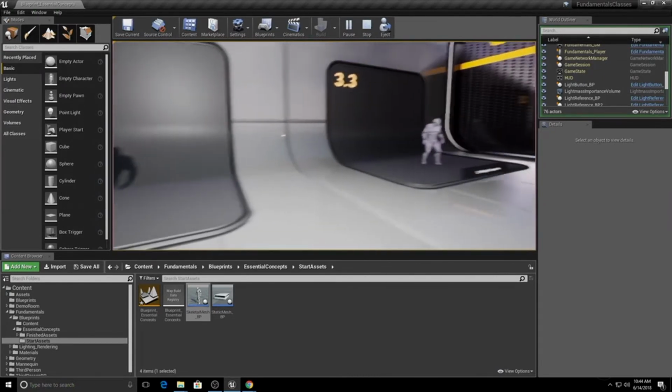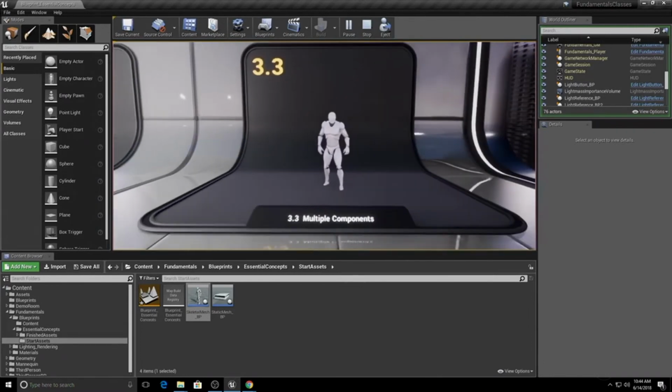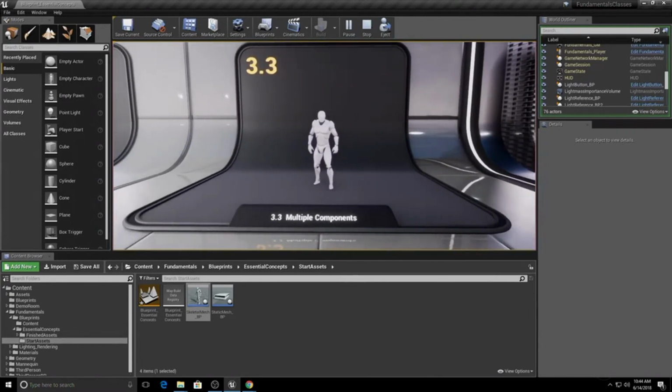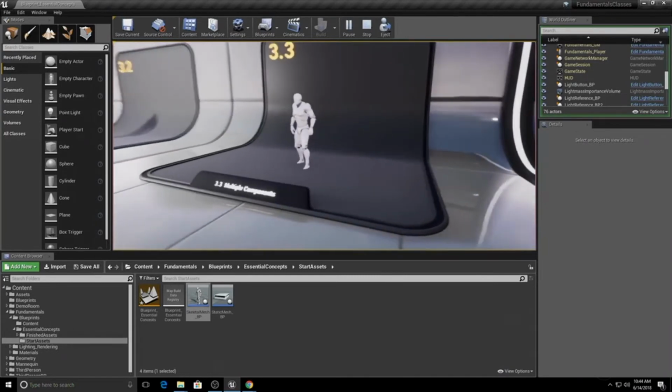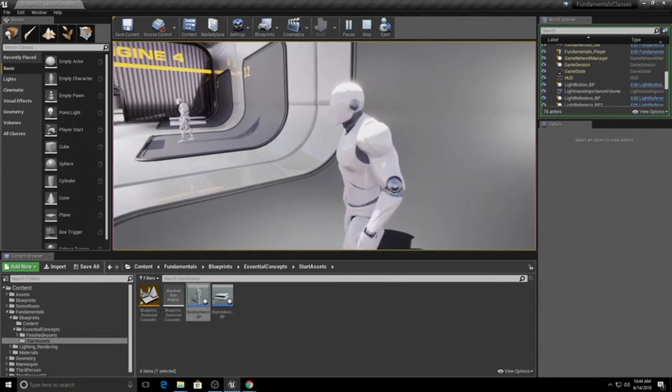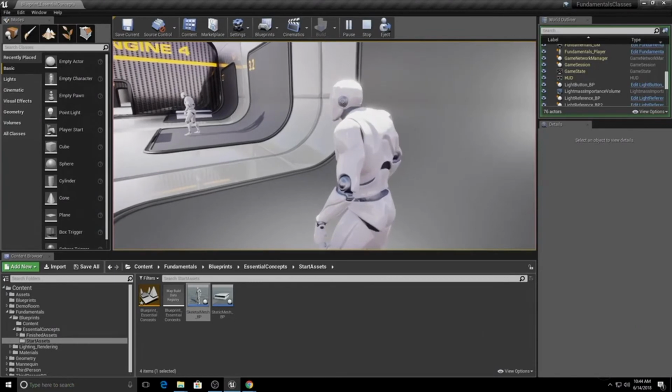Take that a step further. If we look over here, we're using the same skeletal mesh, still animating in an idle position. However, we've added some additional components to this to give it a little bit more functionality. And that's the power of blueprint. So as I approach this character, you're going to see the light comes on above his head. The character kind of starts rotating around.